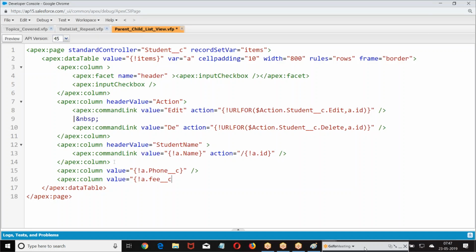Now my next use case is, in the same row I want to print a list of all the payments also. In the same row I want to print a list of all the payments. Then how will you print a list of all the payments? Look at the point.